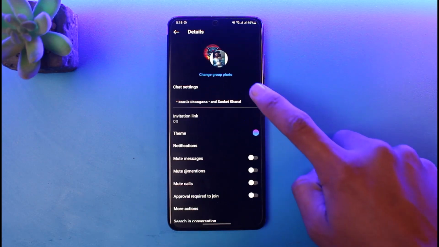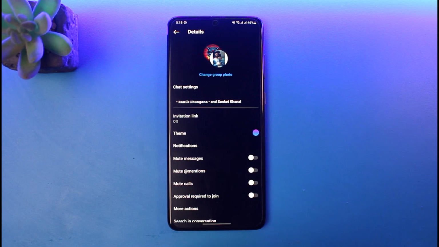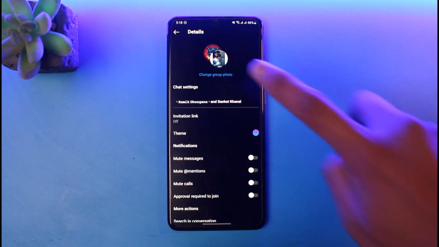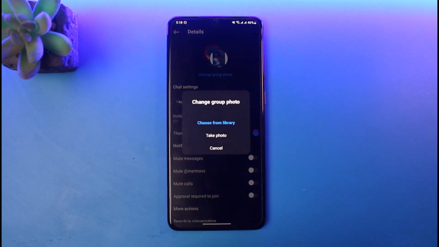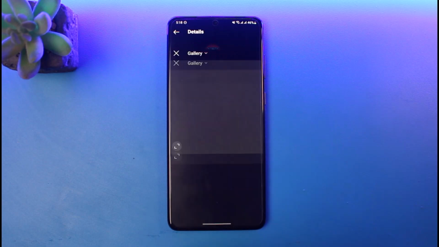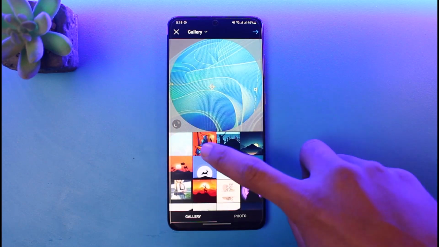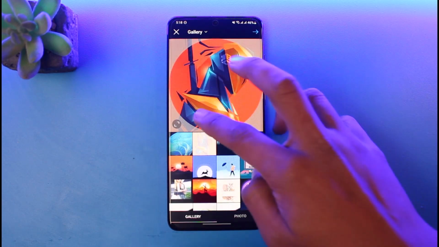And over here, you'll find the option called change group photo, which is right at the very top of the screen. So you just want to tap on it, and here you have two options. One is to choose from library, or the other is to take a photo right away. If you want to choose one from your library, choose the option called choose from library, and here you simply want to select the group photo that you might want to use.